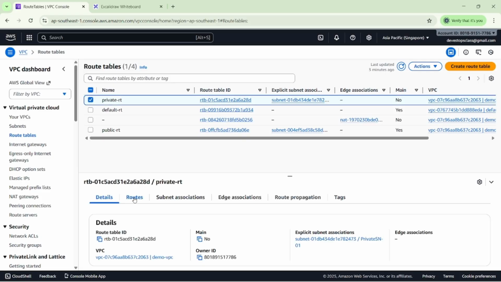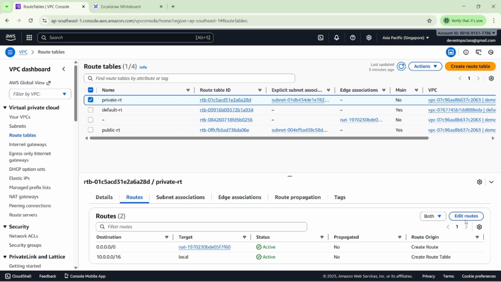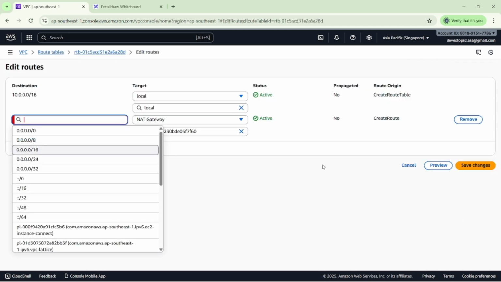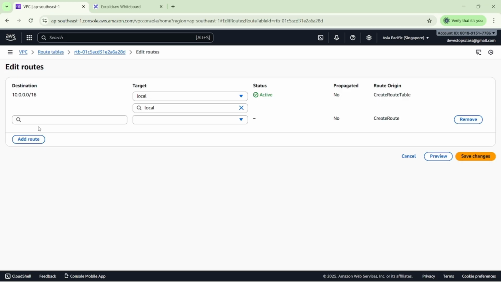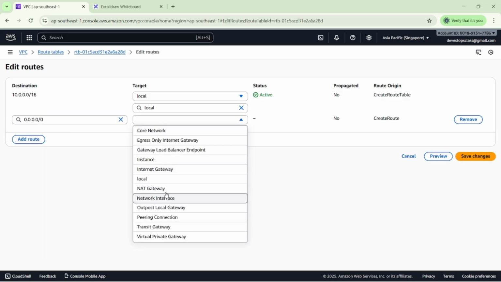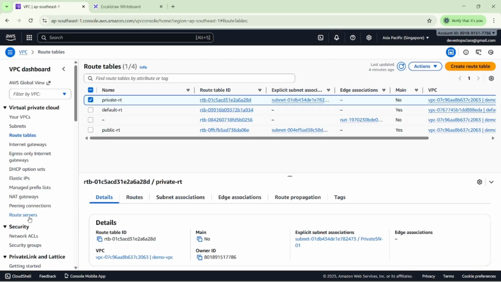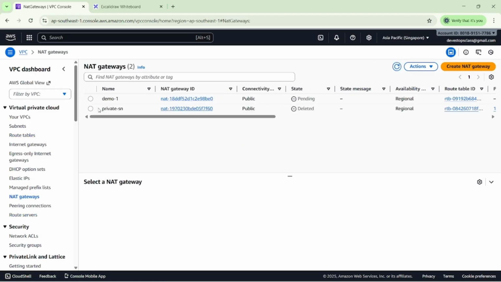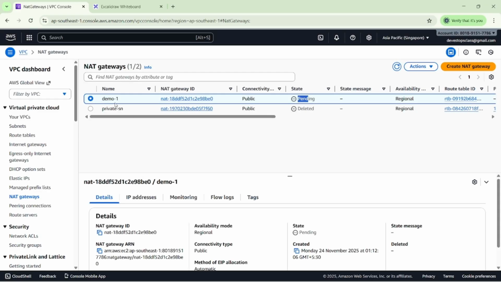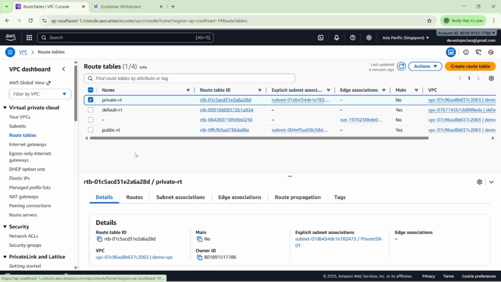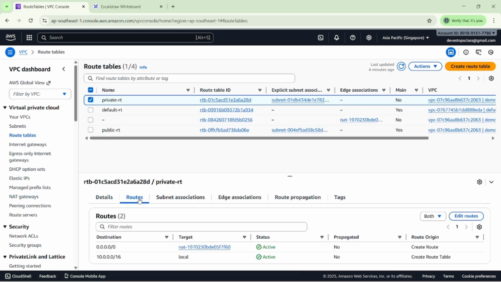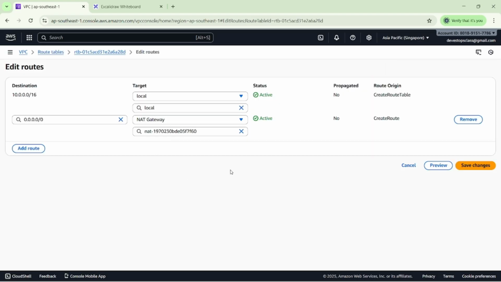We need to go to the route table, private, then you can see the edit here, and I need to remove this one. Okay, I need another one, then NAT gateway. So this is my private subnet, this is my demo. Let me check what my NAT gateway name is. It's pending, and it's deleting. Which one? This one I want to select. So in this route table, I need to select it here.